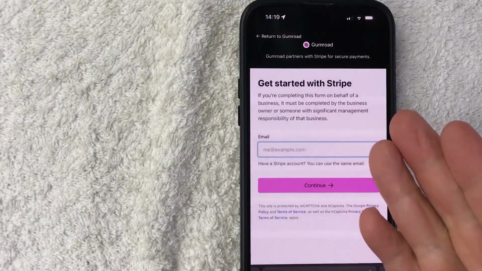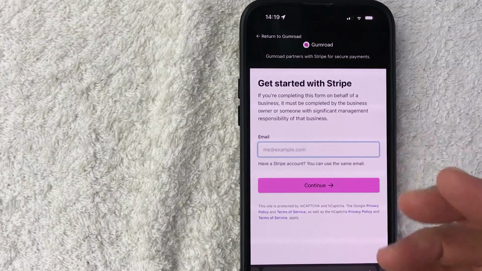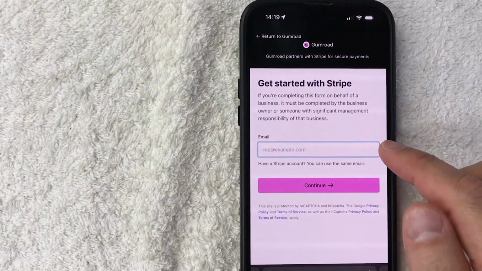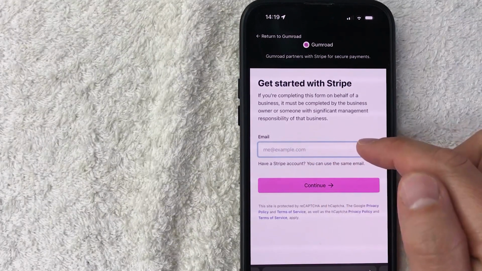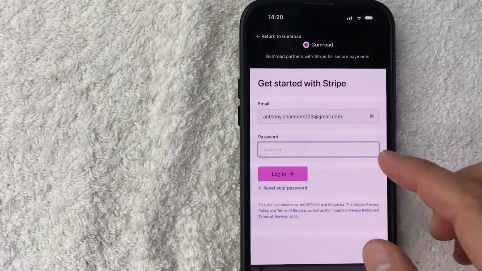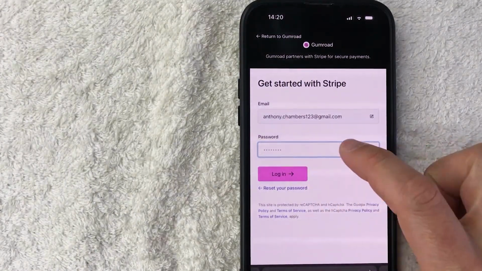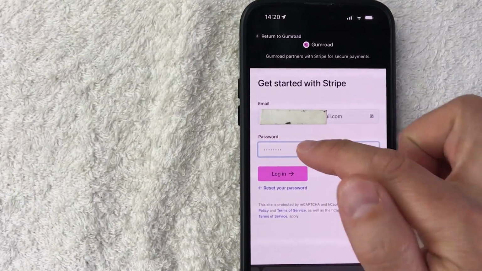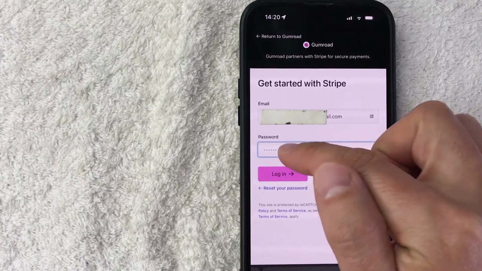In order to connect your Stripe with your Gumroad, it's going to open up this browser where you're going to need to log into your Stripe account using your email. So let me go ahead and enter in my email. Once you do that, you do need to enter in your Stripe password right here. So I'm going to go ahead and enter that in. Once you click continue, you will need to enter in your Stripe password. So I'm going to go ahead and enter that in here.